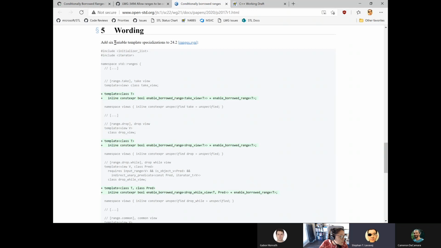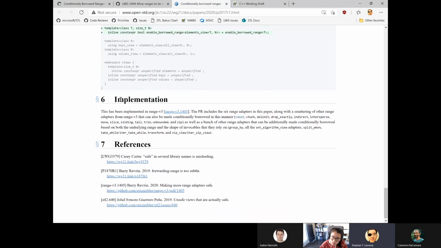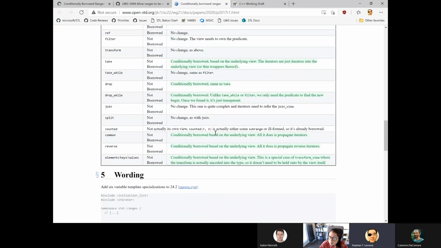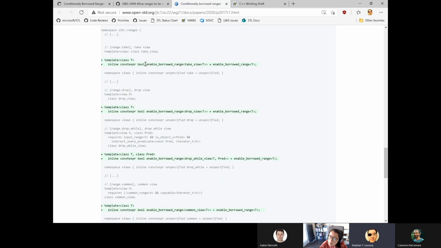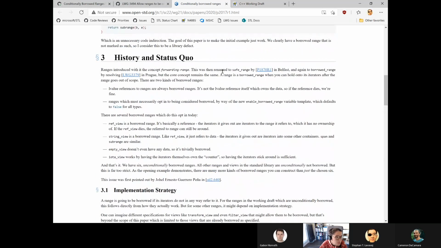So we've got a new set of variable template specializations. enable_borrowed_range is being enabled for take_view, drop_while_view, common_view, reverse_view, and elements_view. Okay, interesting. And it looks like existing machinery that then goes and activates existing machinery. Here's the definition. A range is a borrowed range when you can hold on to its iterators after the range goes out of scope. Okay, that makes sense. It's basically saying that the range itself doesn't really interact with its iterators, so the iterators are really pointing to the underlying stuff.